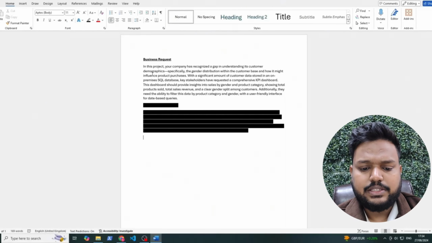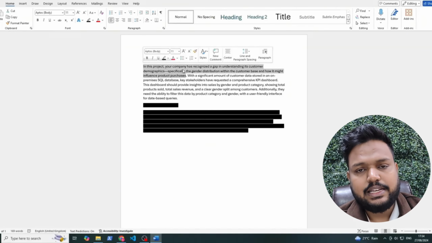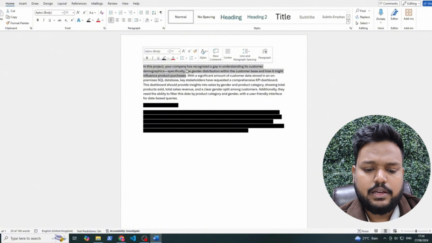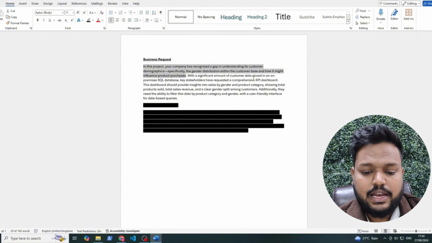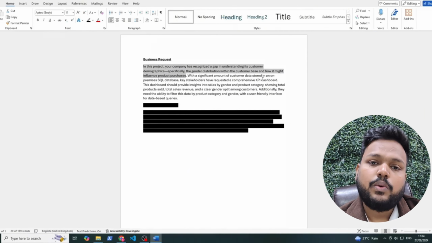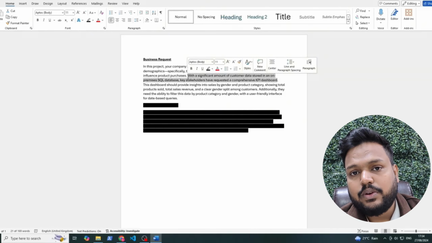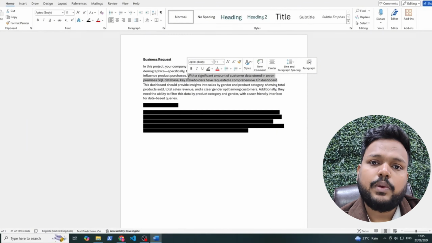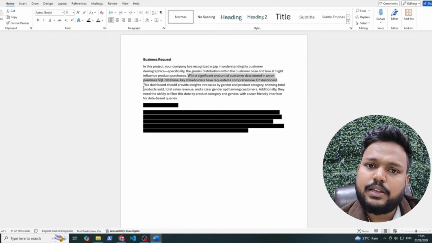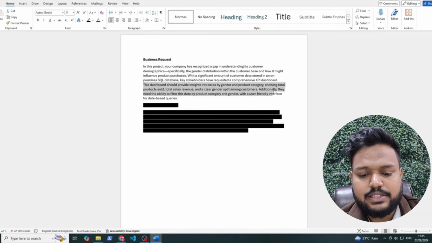To start off, we'll look at the business request. It says that in this project, your company has recognized a gap in understanding its customer demographics, specifically the gender distribution within the customer base and how it might influence product purchases. So essentially, it's saying, we don't know if men or women are buying our products. With a significant amount of customer data stored in an on-prem SQL database, key stakeholders have requested a comprehensive KPI dashboard. They have lots of data, which you might be able to use to extrapolate male or female customers, and they want this on a dashboard, which is a KPI dashboard, key performance indicators.